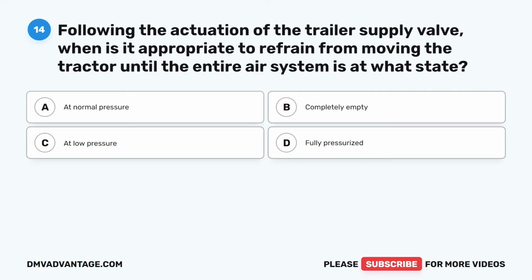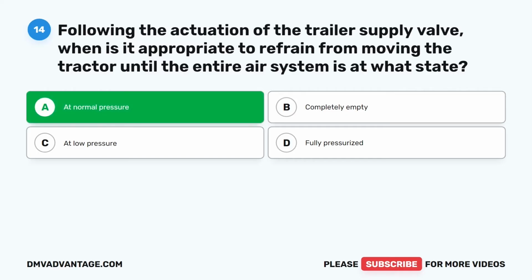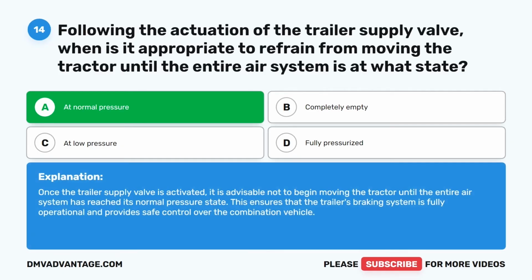Question 14. Following the actuation of the trailer supply valve, it is appropriate to refrain from moving the tractor until the entire air system is at what state? A. At normal pressure. B. Completely empty. C. At low pressure. D. Fully pressurized. The correct answer is A. At normal pressure. Once the trailer supply valve is activated, it is advisable not to begin moving the tractor until the entire air system has reached its normal pressure state. This ensures that the trailer's braking system is fully operational and provides safe control over the combination vehicle.